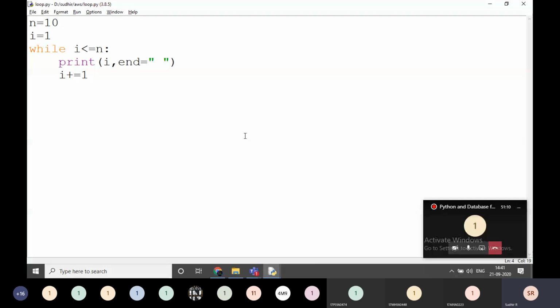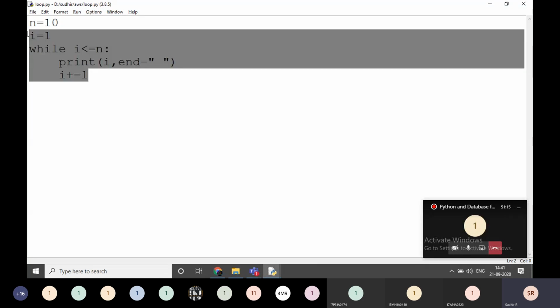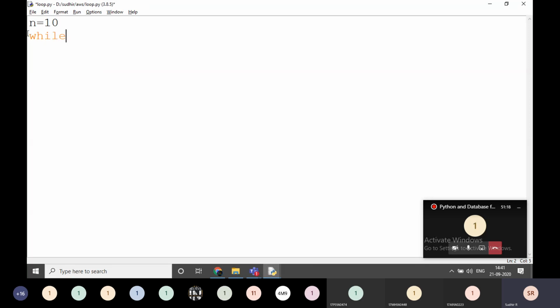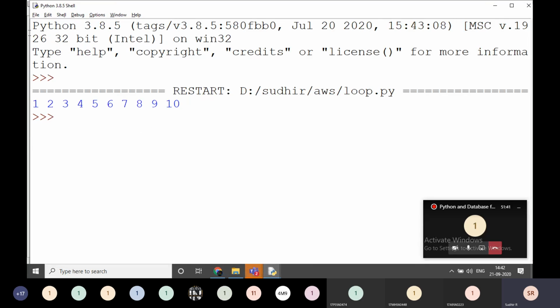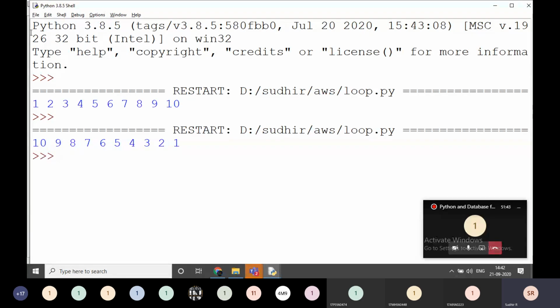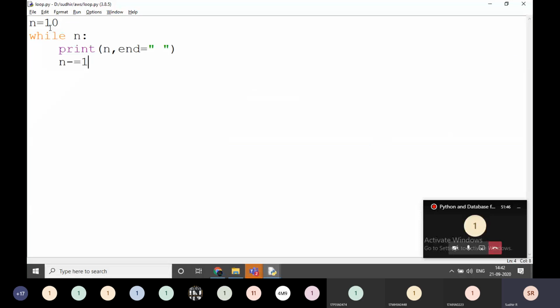Okay, good. We can write it in n number of ways, no problem for that. There is no need for i also; we can write while n: print n, then n -= 1. It is going to print like this, 10 to 1.